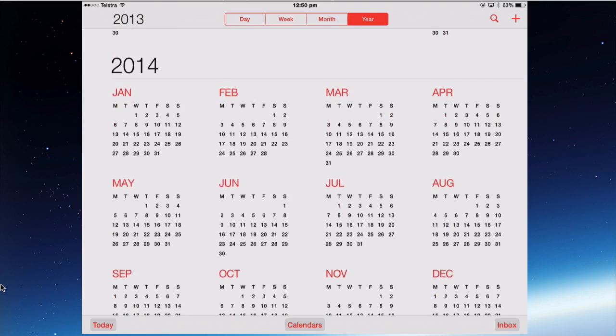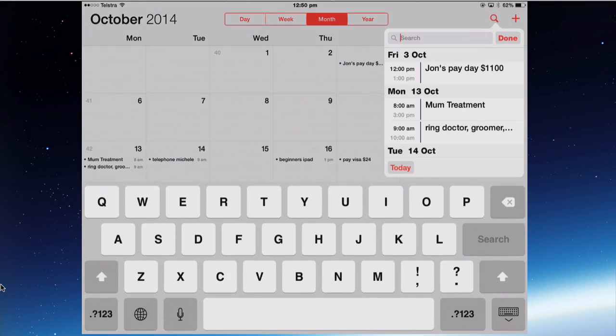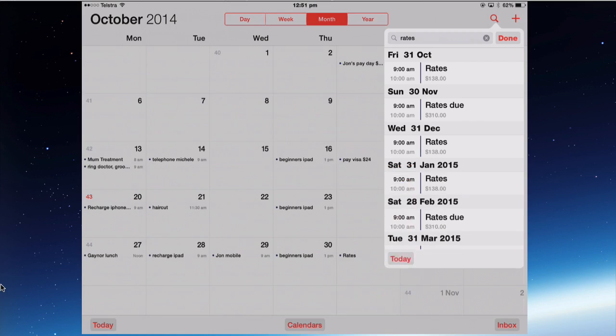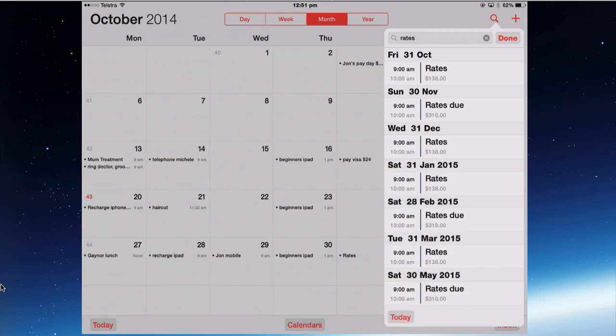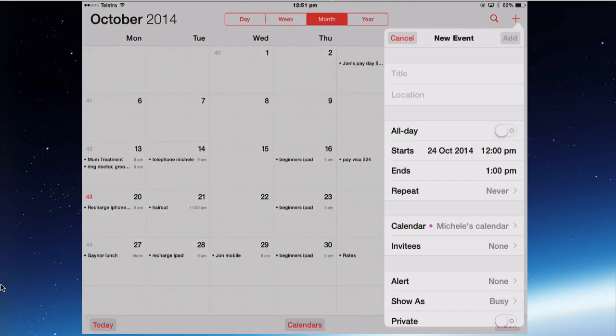First of all, we're in October. Now the other buttons down here, you've got the search button up here. So if you're looking for a specific event, rather than scrolling up and down trying to find it, I can search all events where I have to pay the rates. Search. So I can see when they're due without having to scroll, and then done.